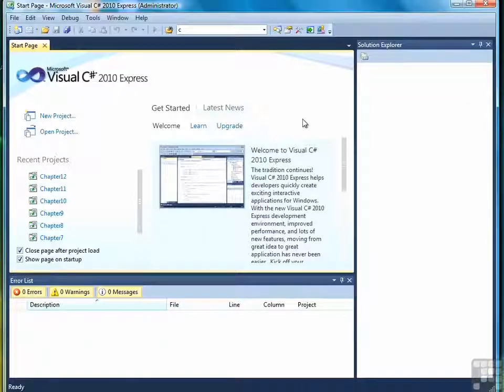There's the start page. So we've installed Visual C# Express correctly, and in the next lesson I'm going to show you how to use it, or at least give you an overview of the different features of Visual Studio Express.